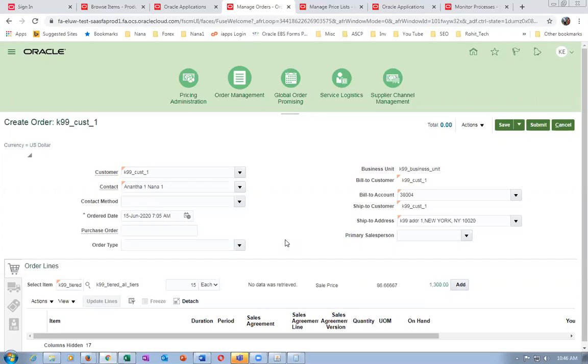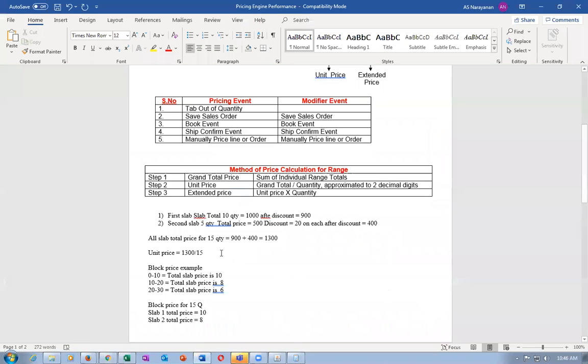Block pricing is used in some other industries, and then the all tier pricing for other things is on a unit price. It will come down, and then it will calculate on the slab wise unit price discount for all tiers, and for a block price, a slab wise total price discount. For a block price means what? For a slab total, you will not get a discount. And then for all tiers, you will not get a unit price discount till that slab is completed.